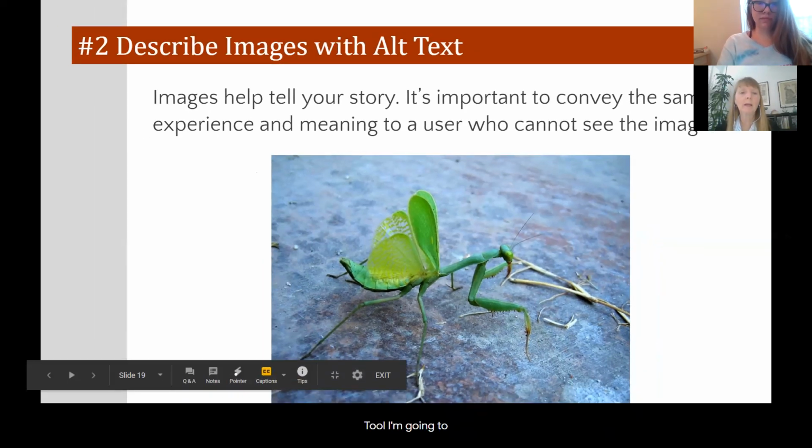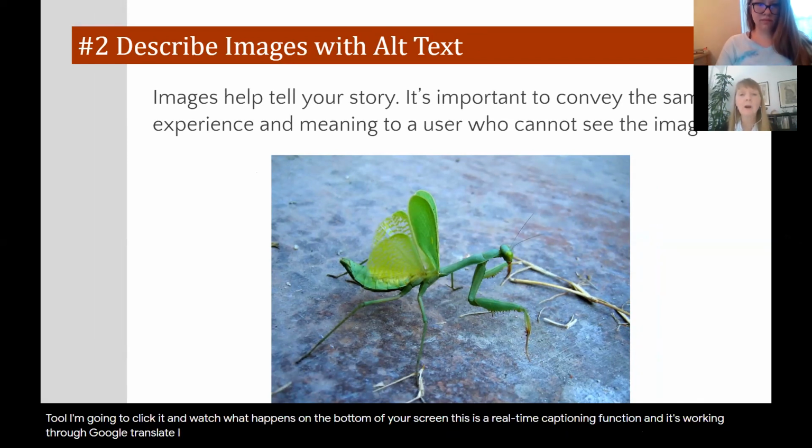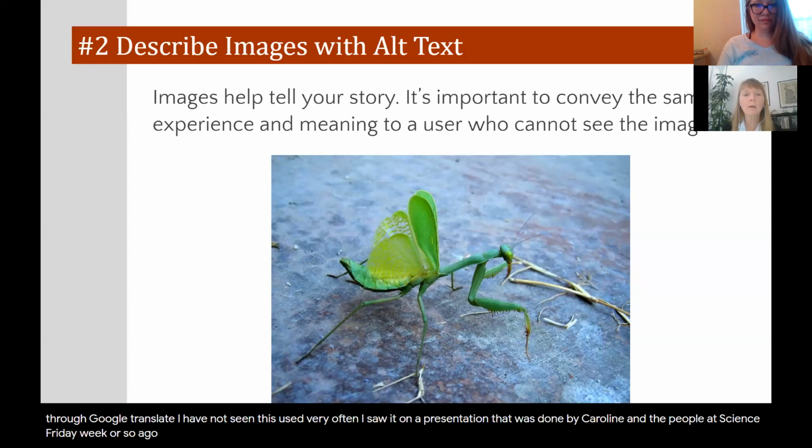I'm going to click it and watch what happens on the bottom of your screen. This is a real-time captioning function, and it's working through Google Translate. I have not seen this used very often. I saw it on a presentation that was done by Caroline and the people at Science Friday a week or so ago, and it just blew me away. So I'm so excited about this. But again, you have to be using Chrome and you have to be using Google Slides in presenter mode.